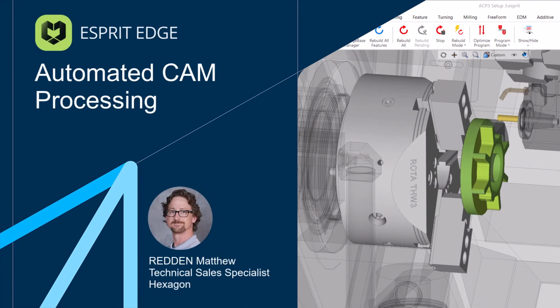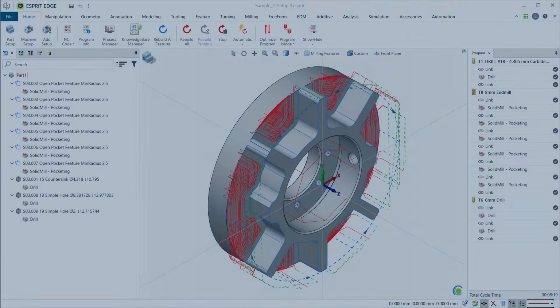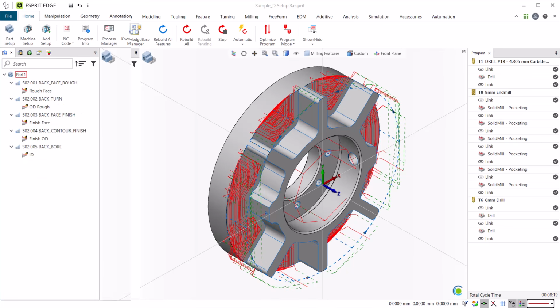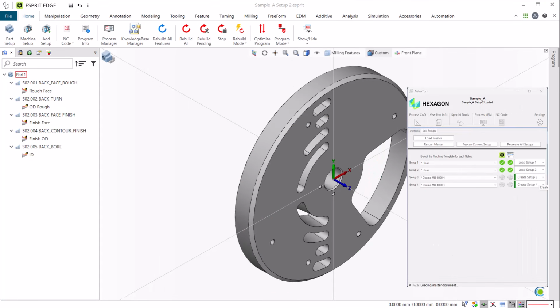Most CAM workflows today still rely heavily on manual input. Programmers import the model, define features, create setups, select machining strategies, and validate the process largely by hand. That approach works, but it's time consuming, highly dependent on individual experience, and any change to the part often means revisiting a significant portion of that work. As part complexity and part counts increase, programming effort can quickly become a bottleneck.